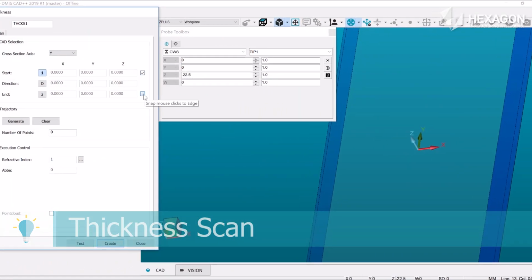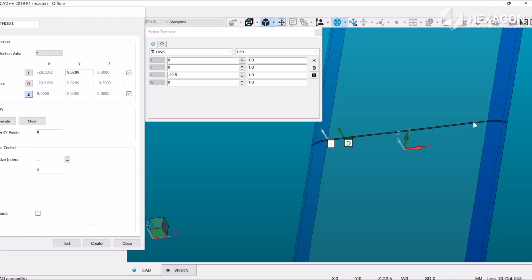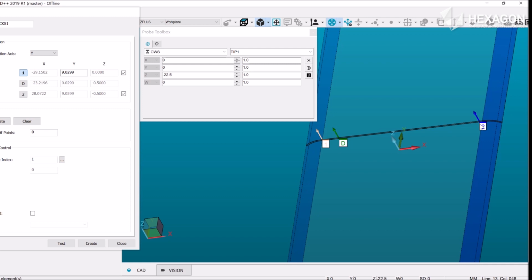Thickness scan for chromatic white light sensors is used to quickly measure the profile and thickness of a transparent material in a single operation.